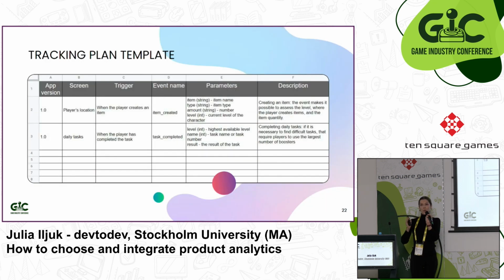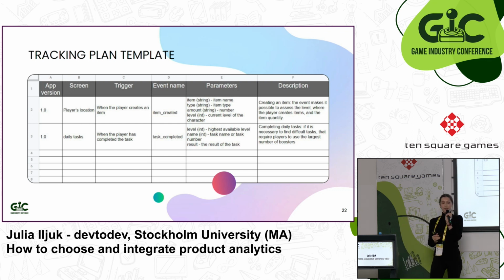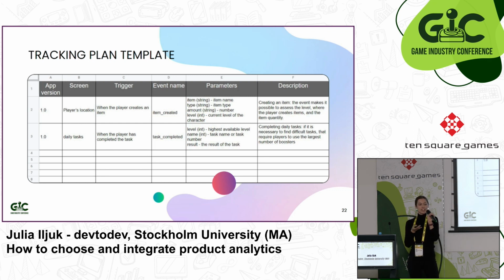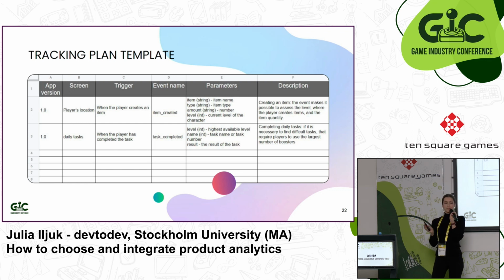Okay, now that we know what to track, we've defined the events that we need to track, let's focus on how it can look. And my suggestion would be not to think too much and go with simple Google spreadsheets for this purpose, to put all your event list in one place.